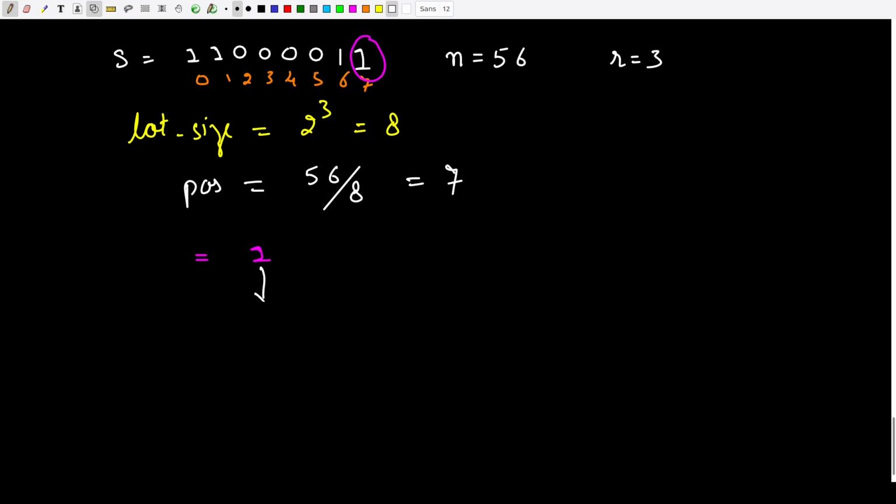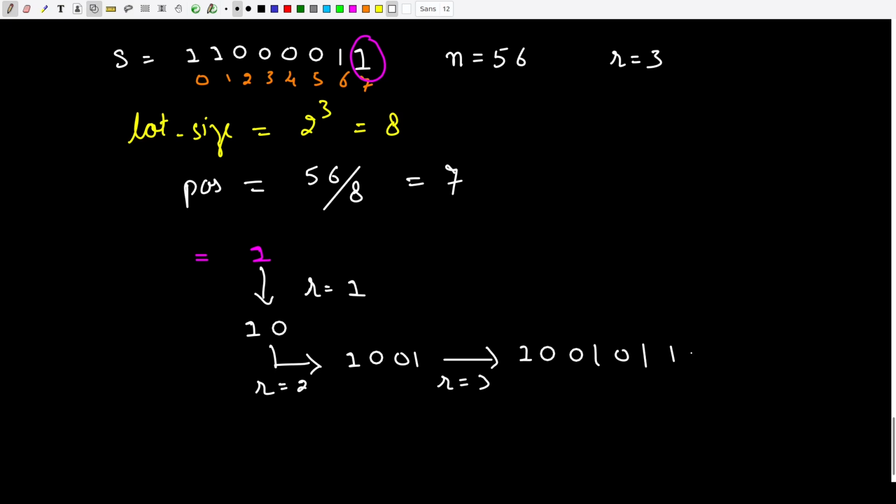So let's expand it. So here r is equal to 1. So this gets expanded to 1 and 0. Let's expand it further. So here r is equal to 2. So this gets expanded to 1, 0, 0 and 1. R equals 3, so the final expansion. So this is equal to 1, 0, 0, 1, 0, 1 and 1, 0.